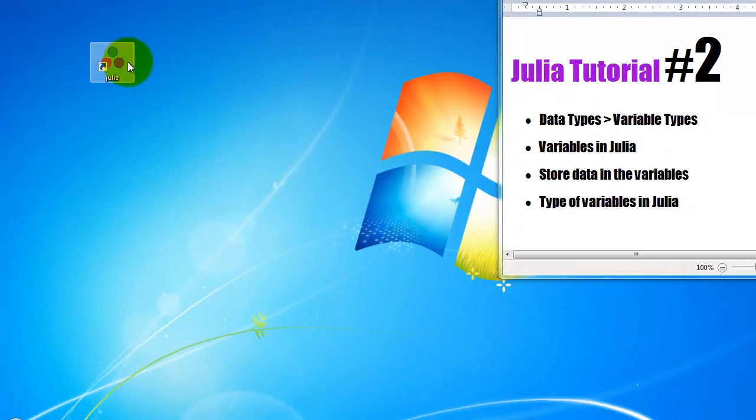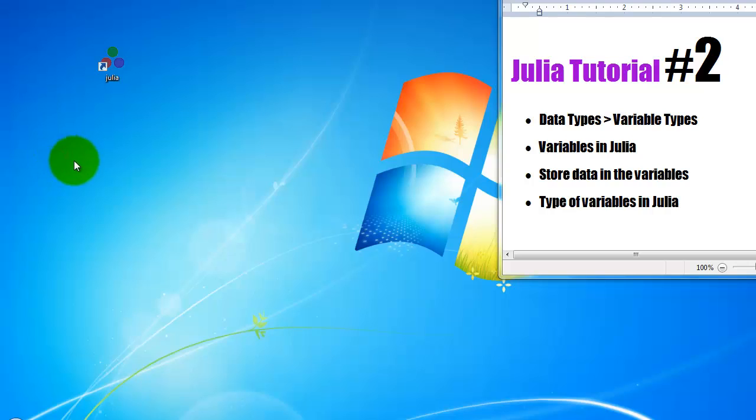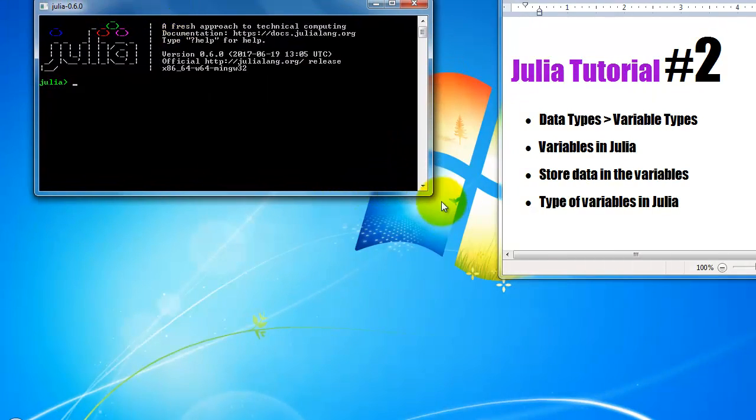So start the Julia shell interface by the icon on the desktop, which we made in the previous tutorial, or you go to the menu here and pick Julia. Here you get the Julia interface.